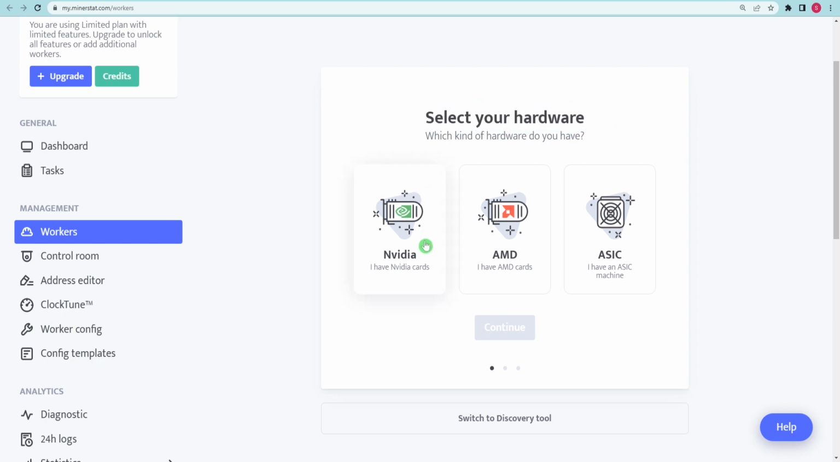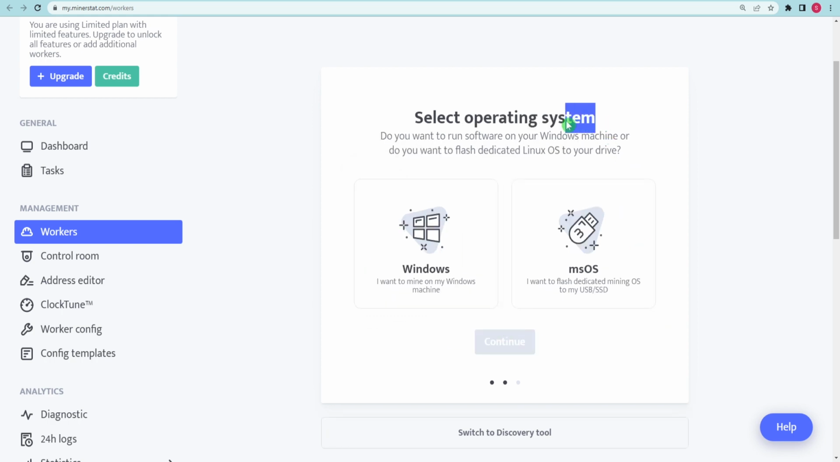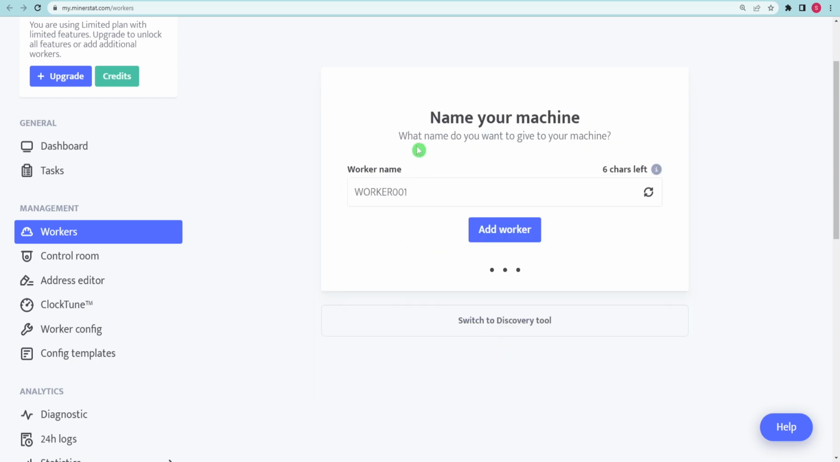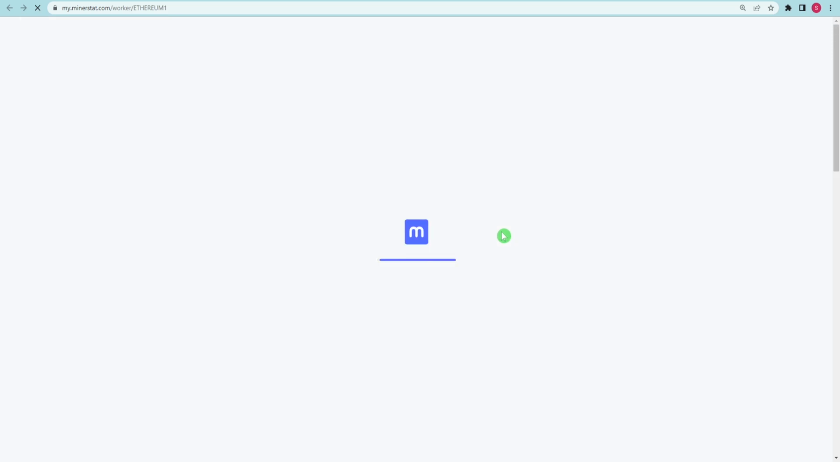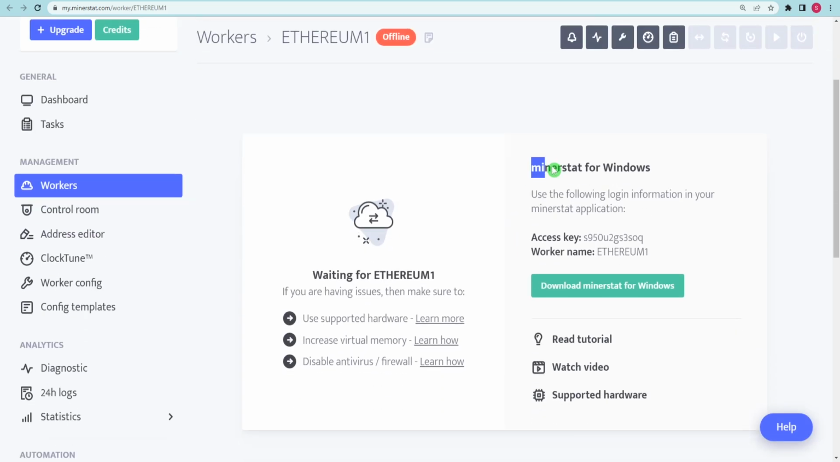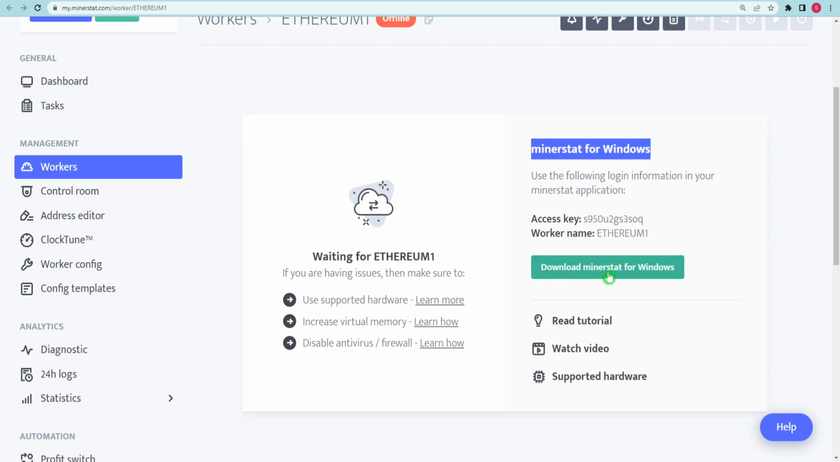So whether you are using an NVIDIA or AMD graphics card or anything different, just choose that option and then click on Continue. Now, all you have to do is give your worker a name that you like. To keep things simple for this video, let us call it Ethereum. Now, we will be routed to this page, where you'll only need to download Minerstat for Windows, which you may do by clicking here. Simply click on it, and the download will begin almost instantly.